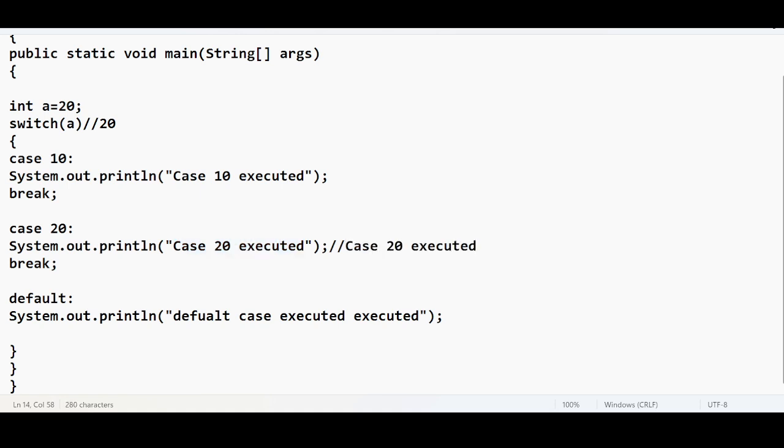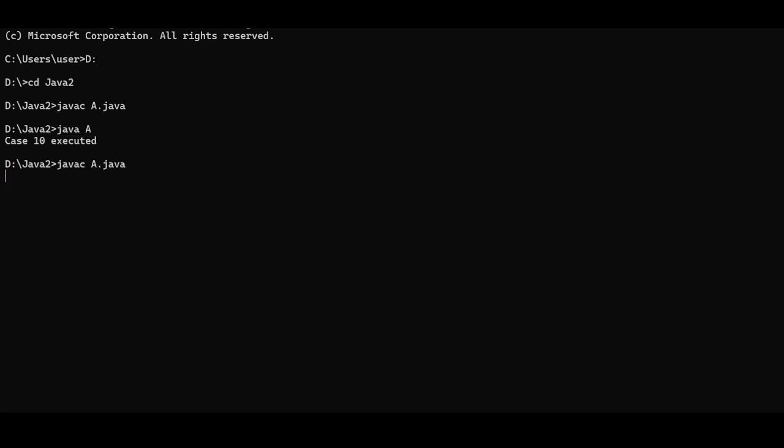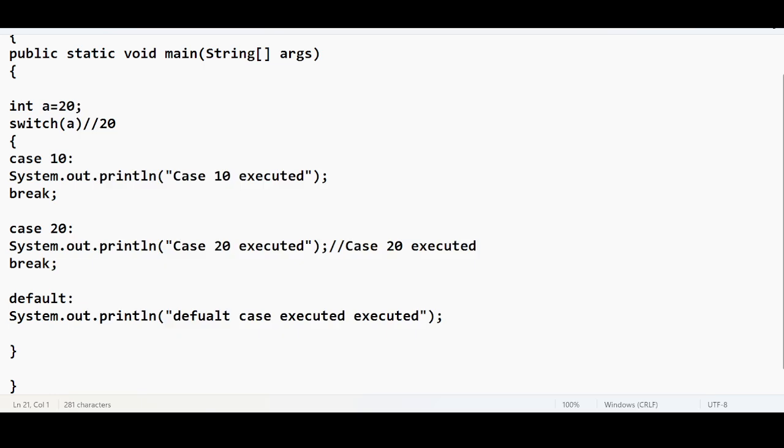After this, the main thread will encounter the break statement. When it encounters the break statement, don't you think the control will be terminated out of the switch statement? So the output is: case 20 gets executed. Let me execute this. Case 20 gets executed.